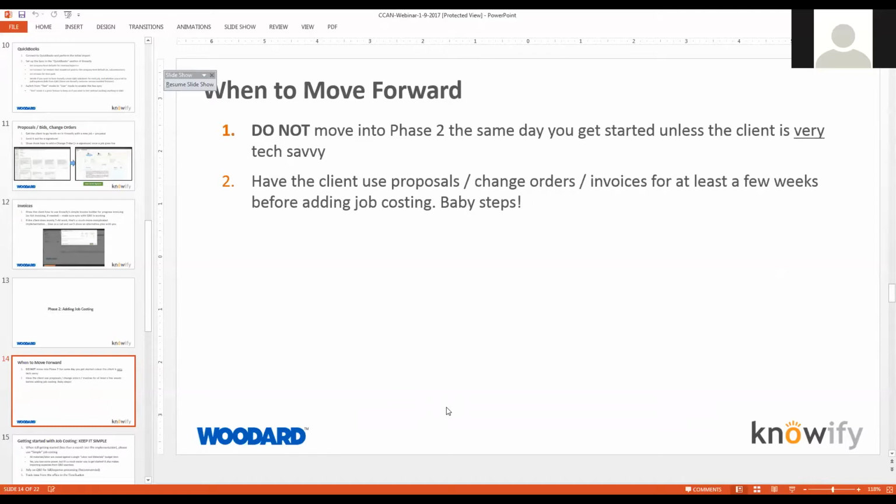Let's take baby steps here and make sure the client is getting a sense of how this new software works, how we create jobs, how we set up a proposal, and how we can invoice these things, and just get comfortable with that flow before we add job costing. So we say generally the time frame here is a week or two. So let them do the basics for a week or two, and then let's move forward into job costing.